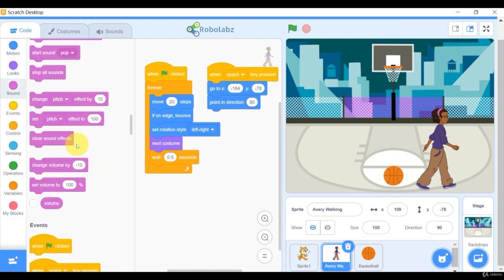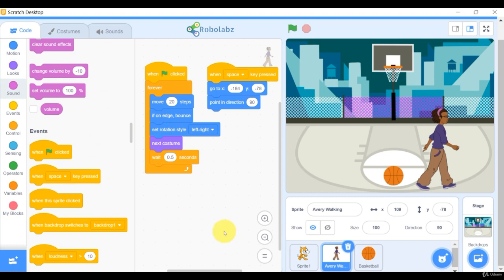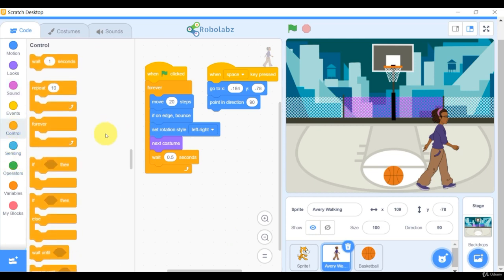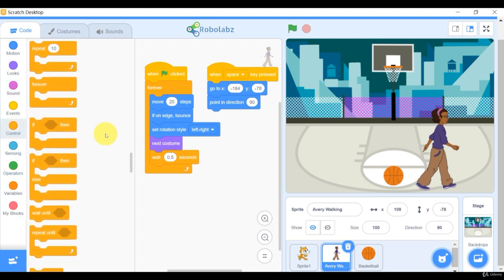Whenever. So whenever is basically a control statement. Why? Because you are controlling the program through some statement. So it is a control statement. So we will go to the controls. Now in controls, can you see whenever?